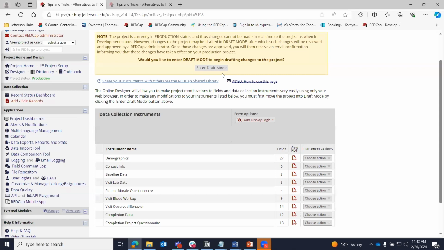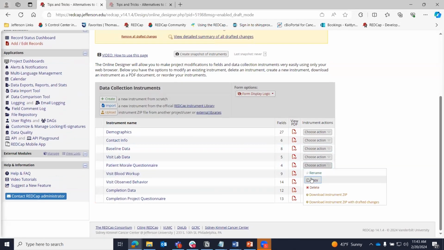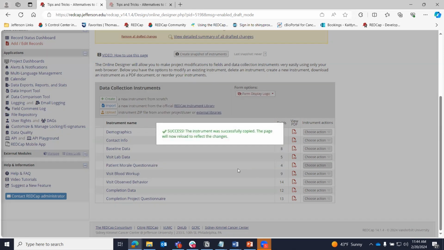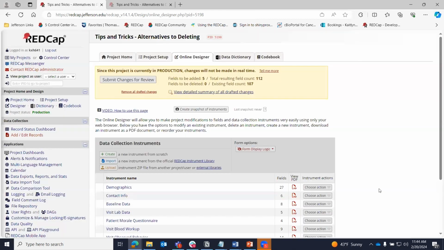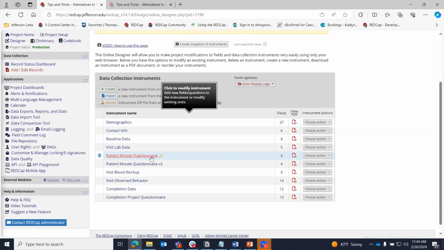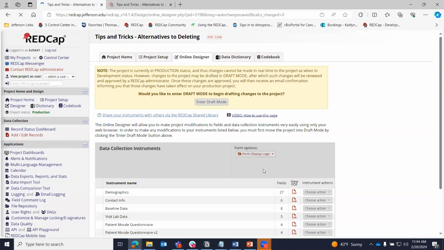So let's say, I'm going to enter draft mode again real quick. Let's say that I have a new version of my patient morale questionnaire. It's going to have exactly the same stuff as my old one, but we're just going to pretend. I do not want people filling out the old one anymore. And I want people to fill out the new one, but I still want to hold on to the patient morale questionnaire answers that have been provided.